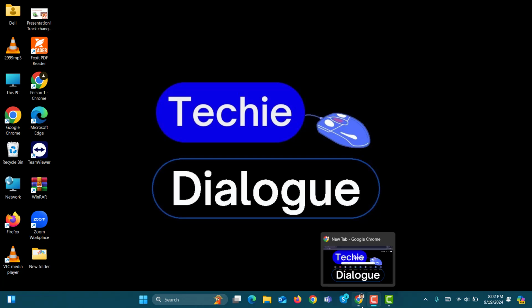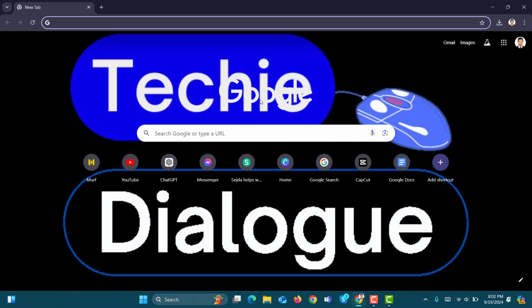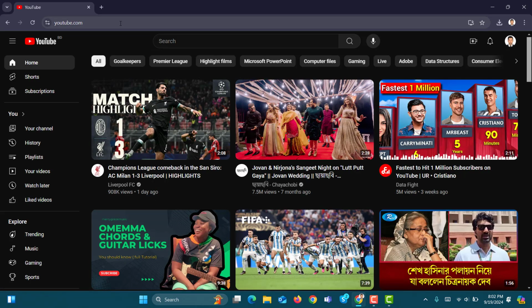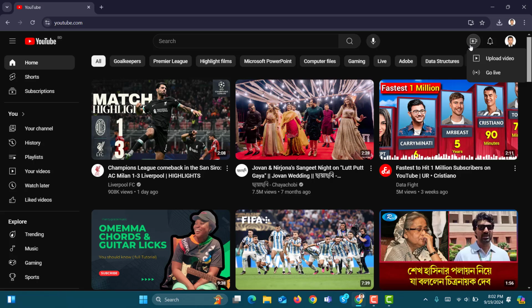Step 1. Open Google Chrome on your browser. Step 2. Click on the search bar and search youtube.com. Step 3. On the right corner, click on the Create button near the bell icon and select Upload Video.